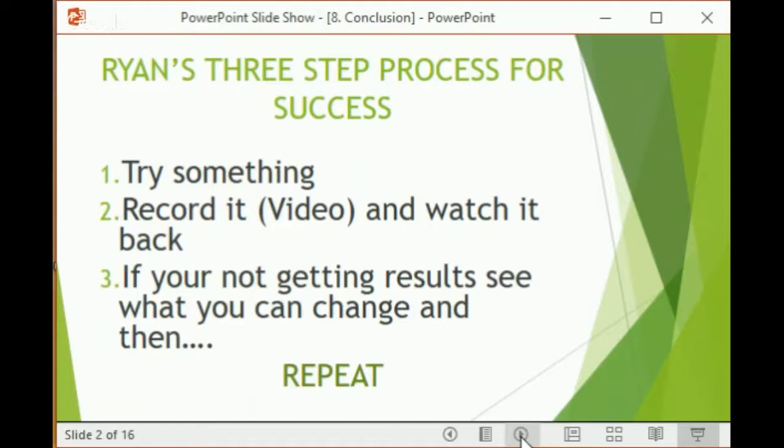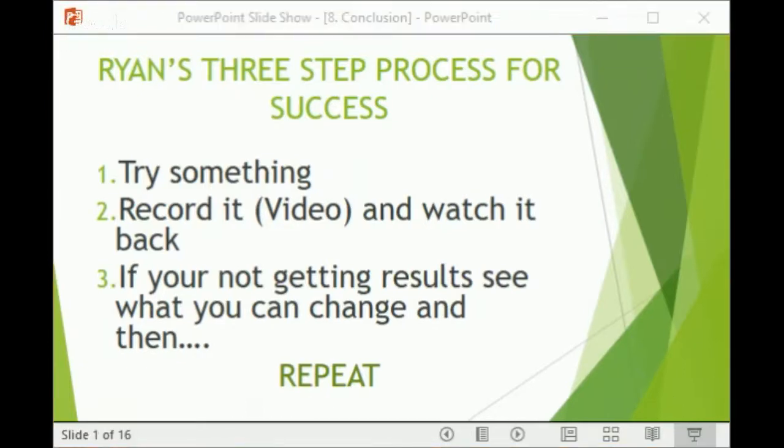Now, if you're getting results, great. Use that footage to learn what you're doing right and repeat it. But if you're not getting results, do your ABCs and see what you can change, and then repeat this process. It's really that simple, but doing this will supercharge your learning. I can guarantee you, in every situation I've ever come across.